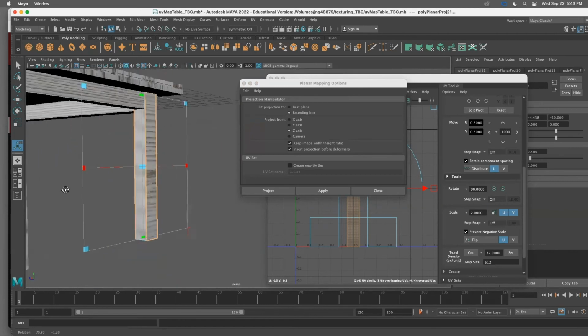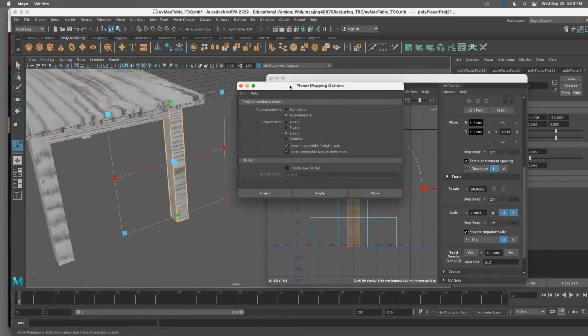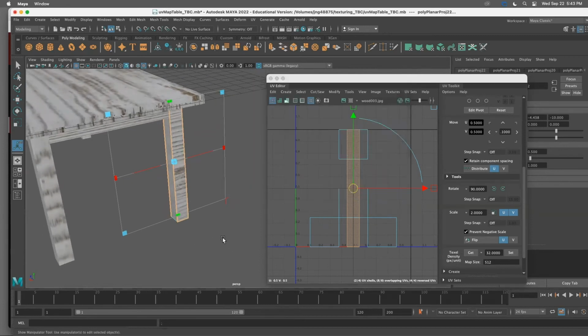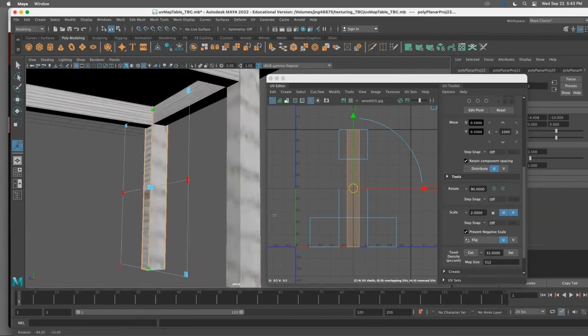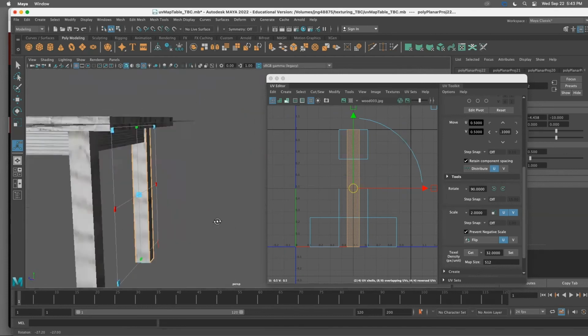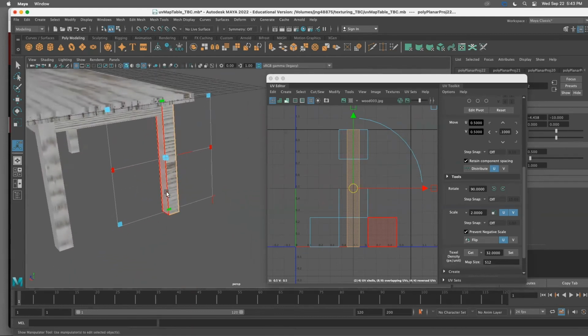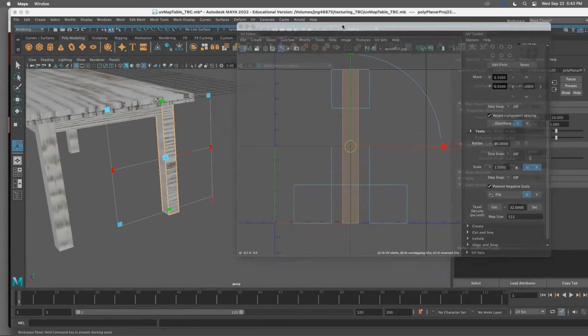You see, that's correct. So that should be Z-axis. So after this, you can click on Project. And remember, we just highlighted front and back, only two faces. Okay, only two faces. Okay, let's quickly go to our UV editor.